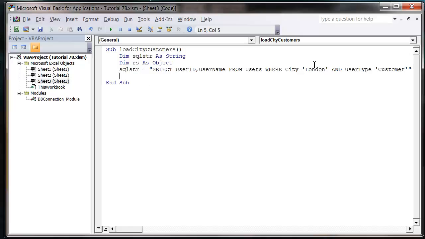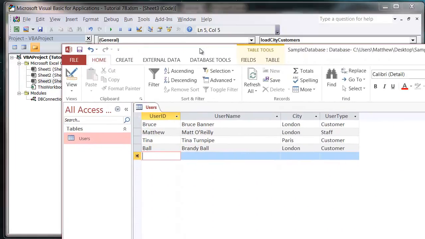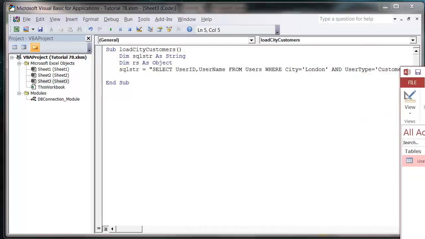And then that's our SQL string. So that's going to bring through, hopefully, Bruce Banner and Brandy Ball, because they both have London as the city and customer as the user type.